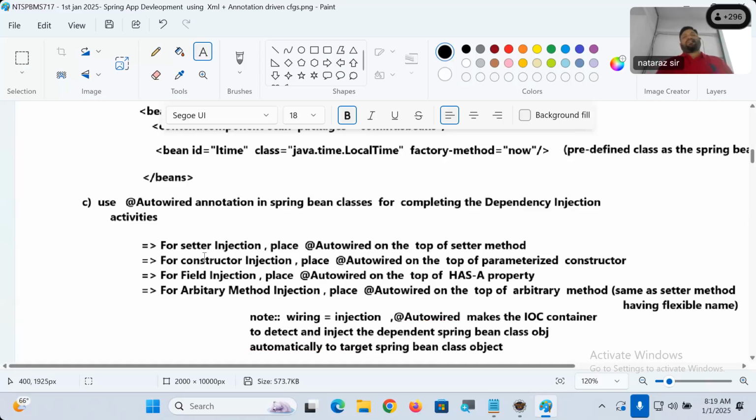On the top of a setter method, it is setter injection. On a parameterized constructor, constructor injection. On the top of a field, field injection. What is the best out of all these? In XML-driven configuration, constructor injection is the fastest and setter injection is the flexible one. But in annotation-driven configuration, field injection is the best and constructor injection is the fastest.